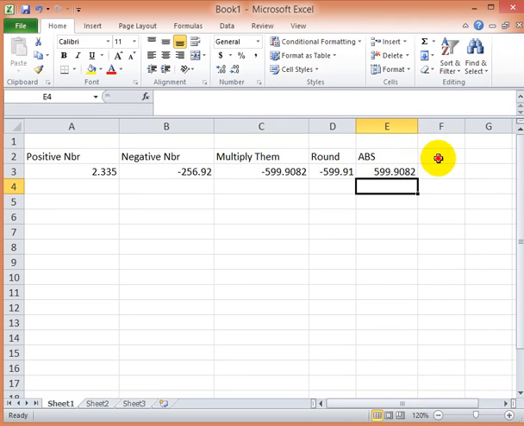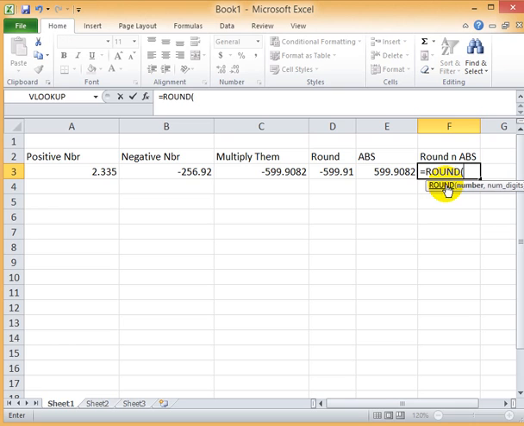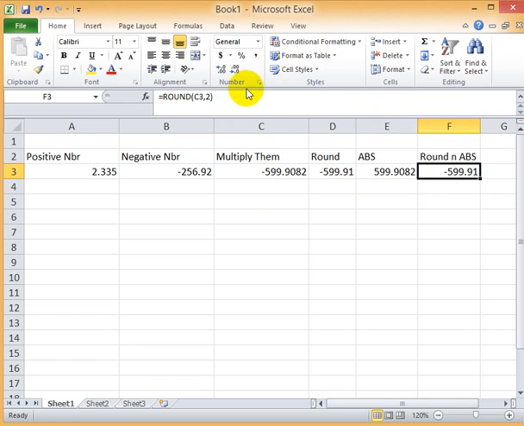Okay. Now we're going to combine the round and the ABS into one. We know that this one works and this one works. So we're going to start with the round, equals round. And what are we rounding? Again, this multiplication and comma, and we're going to say one digit. Sorry, I said one thing and I typed another one. One digit. So we'll make a little difference. So it's 599.9.